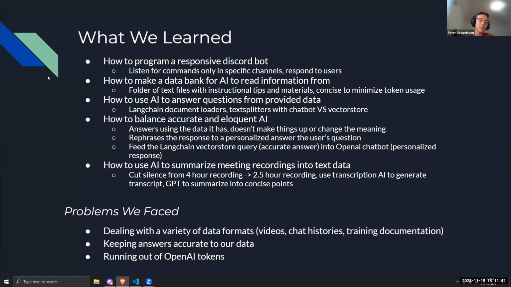However, we also incorporated the OpenAI chatbot. After the answer has been generated, the chatbot makes it more personal to the user who's asking it. So the info comes from LangChain, and the personalized layer comes on top from the OpenAI chatbot.